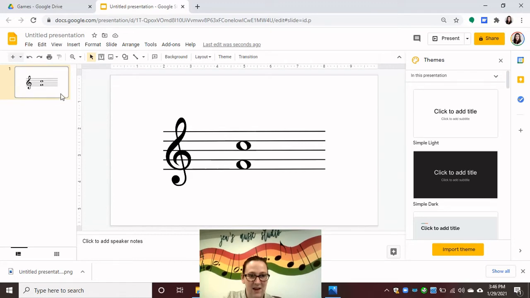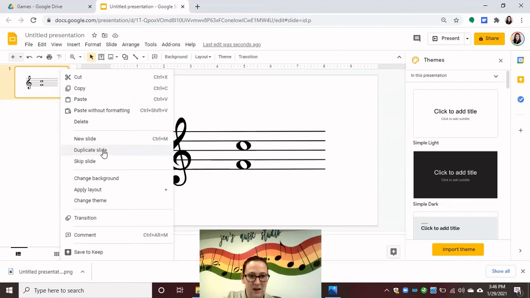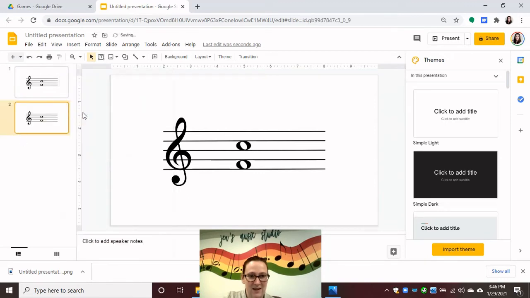All right, now if I hover over on the left here and right click, this menu will come up and I can duplicate that slide. And now to get my next one, let's see, I'm gonna go a little bit too high. Now I can just change my flashcards to be whatever I need them to be.